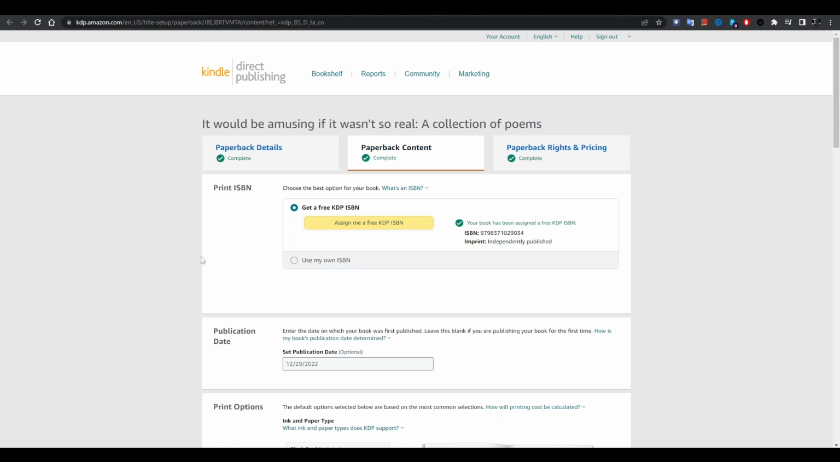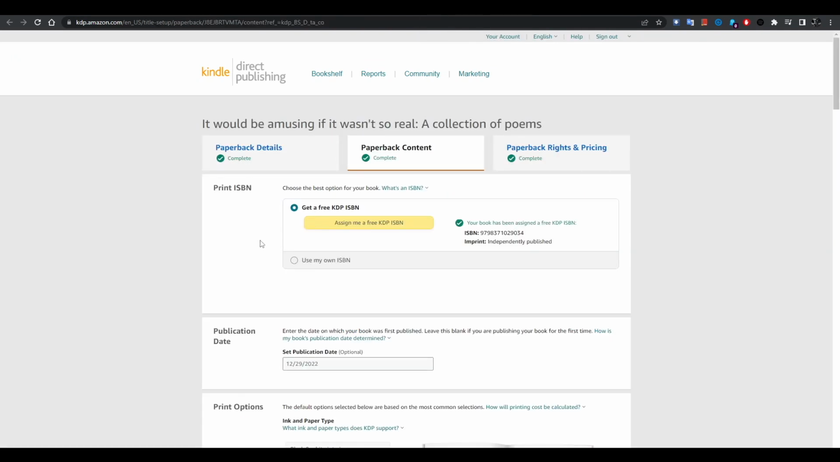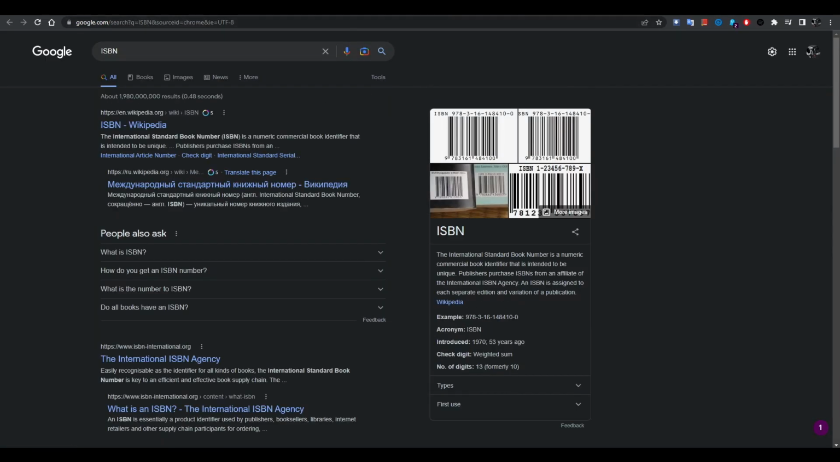So in the content section, if you don't know about ISBN and if you don't have one, you can get one from Amazon. Always, by the way, click on the links or additional information if you don't understand something, because Amazon has a lot of really great information that you can just go and read. It's really helpful, and there's a lot of it there. So basically ISBN is your book number, the international standard book number.